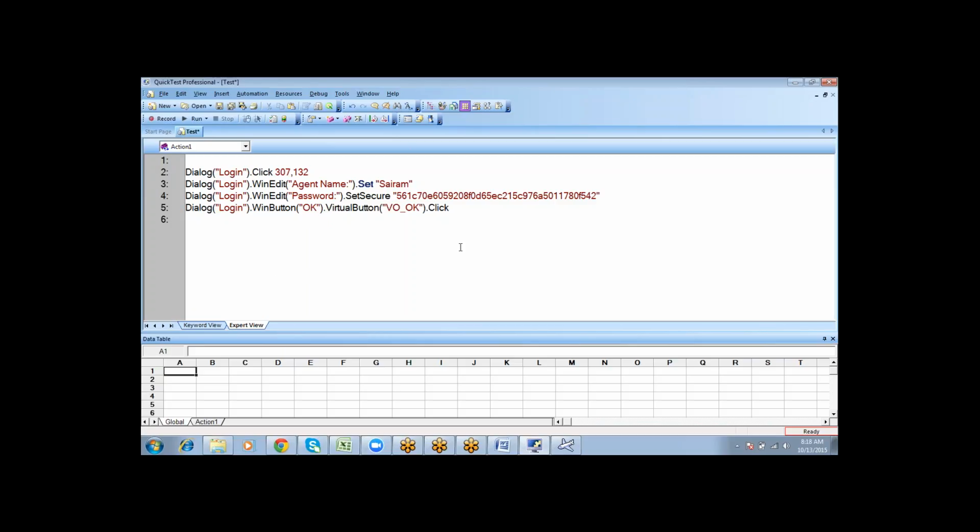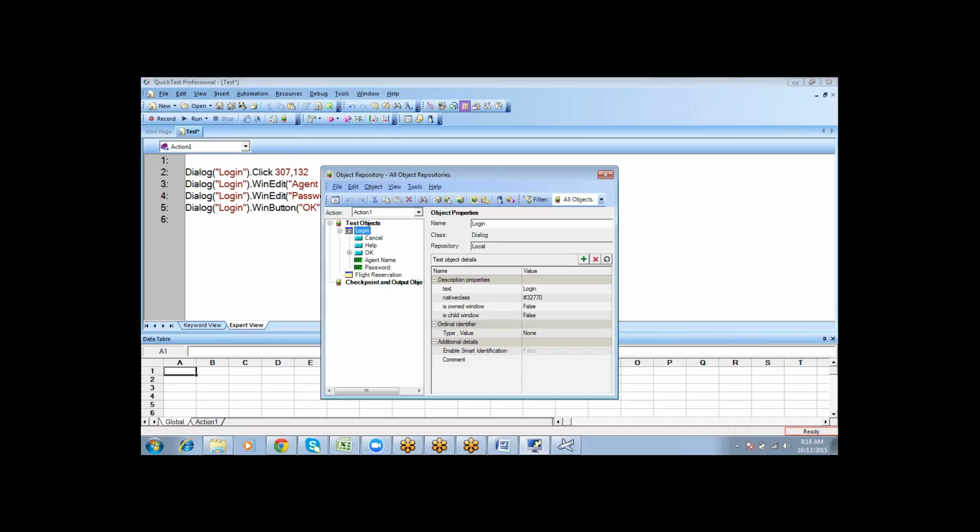Now open the object repository, Jairam. Yes. All the objects are added like agent name, password and flight reservation. These objects were added just now by doing the recording, whereas cancel and help we added manually. Right? Now it is clear there are two types of adding objects to the object repository. The first one is adding manually, the second one is adding by recording.